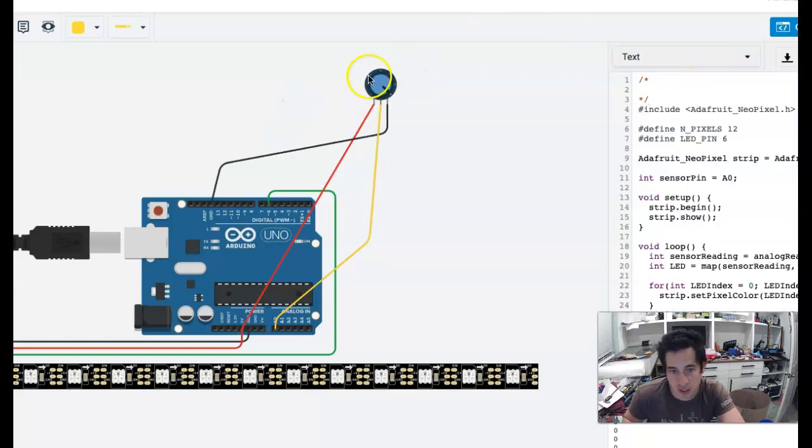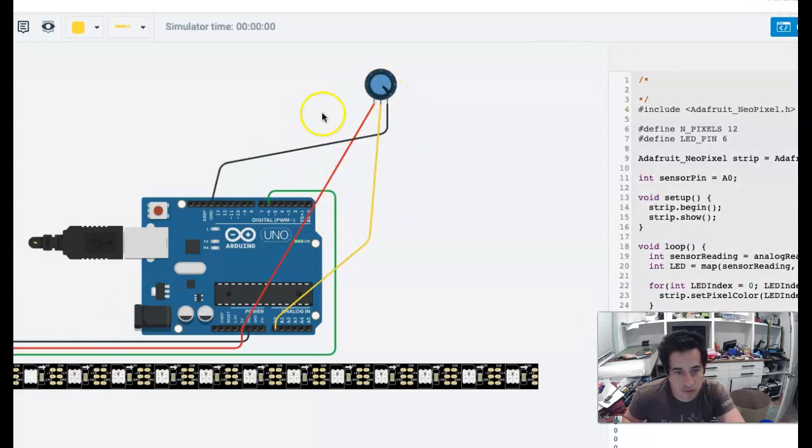Okay, and so we'll come over to here. And so I've got a potentiometer here. You can use a different sensor. And so we run this code, and you can see the first one's on. And as I turn this, you can see that the one that's on changes and moves its way up the strip until it looks like it runs off the strip. So that's kind of interesting.